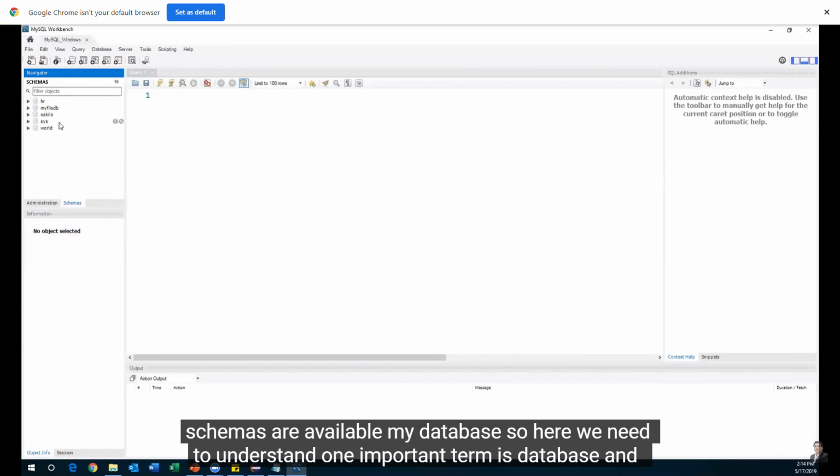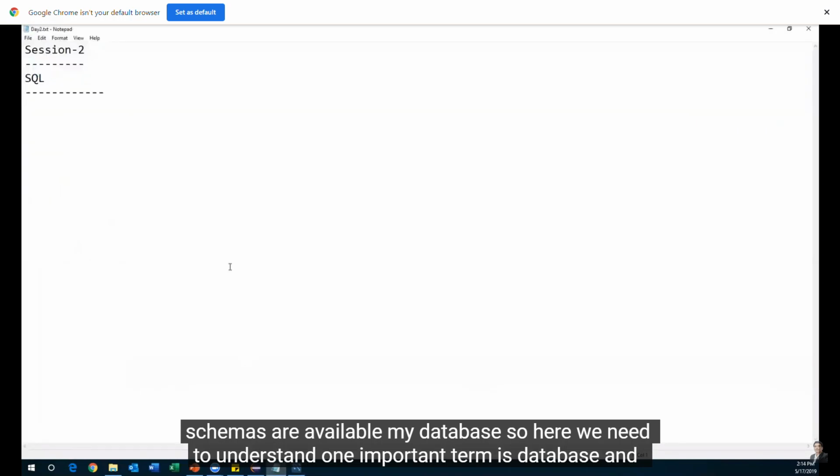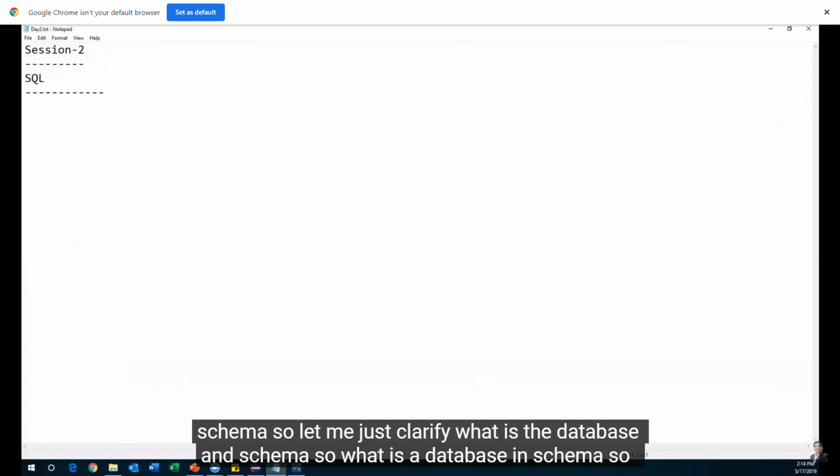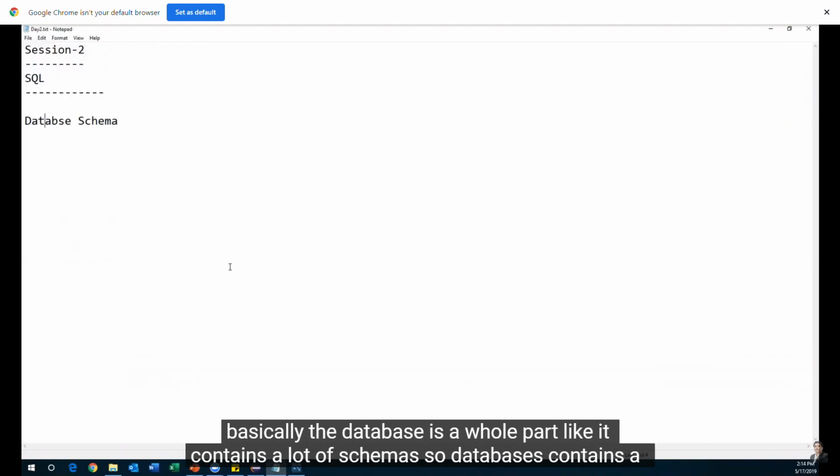So here we need to understand one important term: database and schema. Let me just clarify what a database and a schema are. So what is a database and schema? Basically, the database is the whole part, and it contains a lot of schemas.